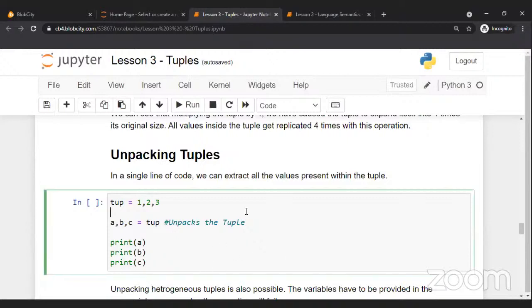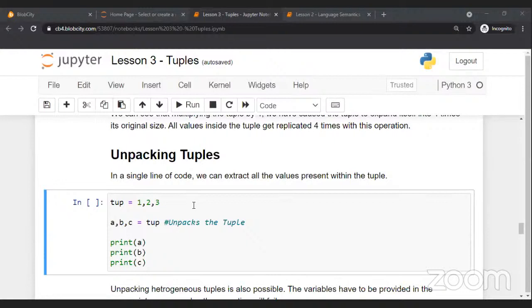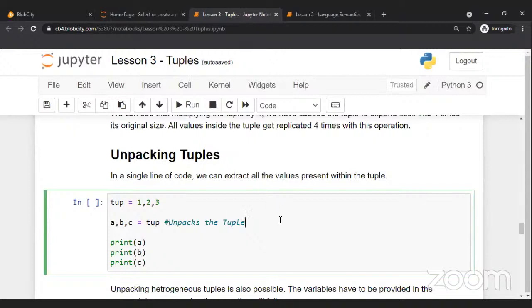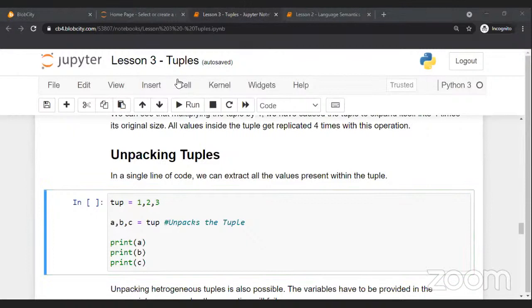Unpacking tuples. The way we have tuple creation, we have unpacking. Unpacking means we can extract all the values present within the tuple. Let's say a tuple of 1, 2, 3, and we have variables A, B, C equal to the tuple. What needs to be understood is that you are loading every element value of a tuple into a new variable. So you have one tuple, one object, and you want to load the elements of that object into different variables. I hope that is clear.